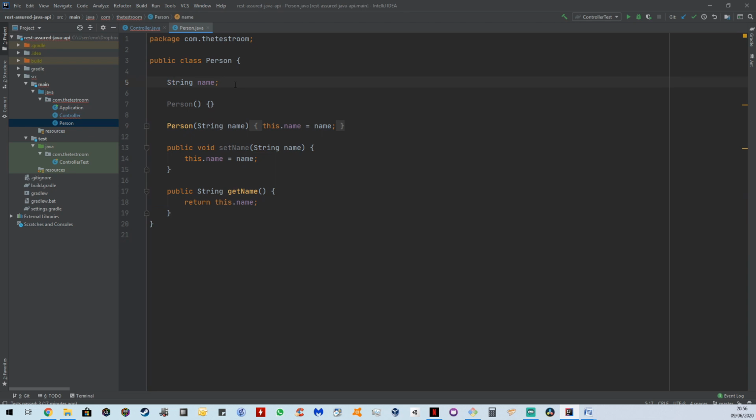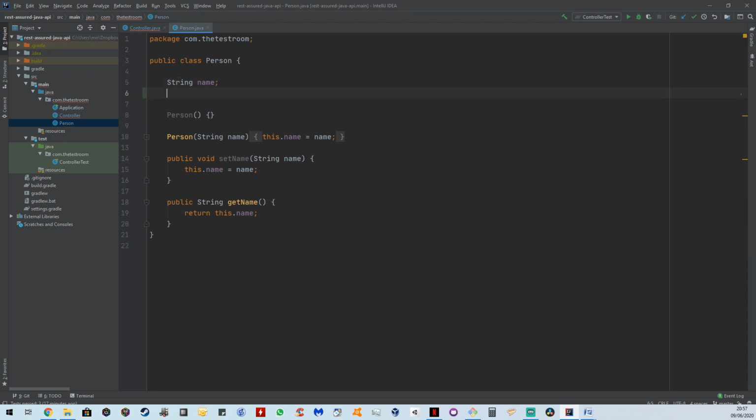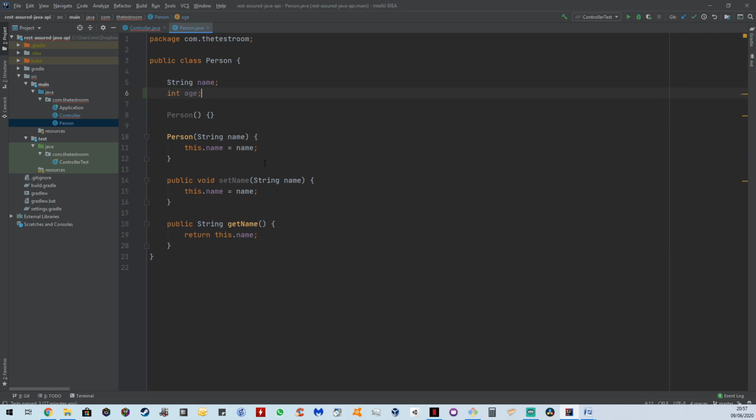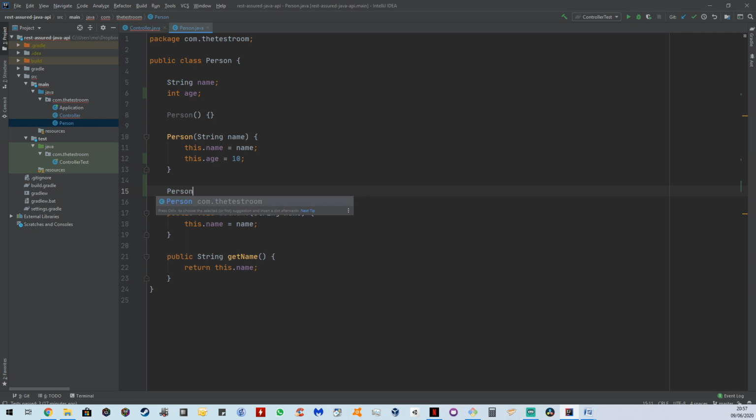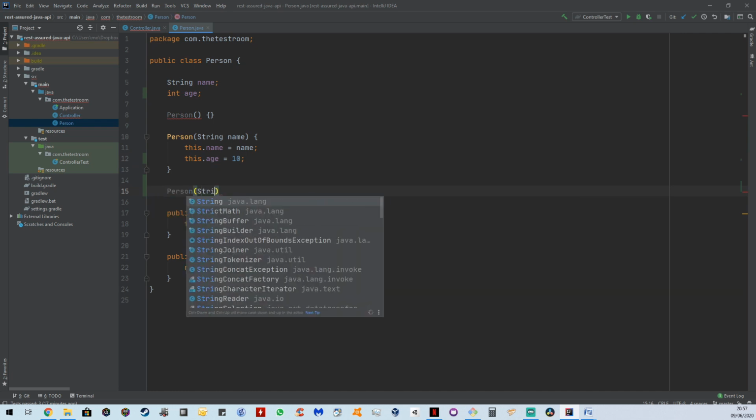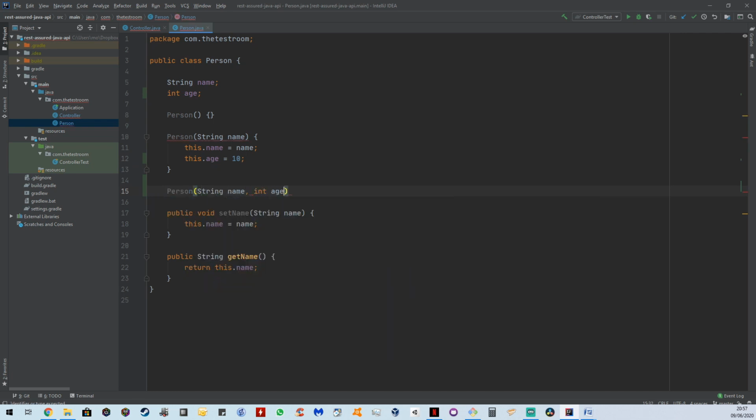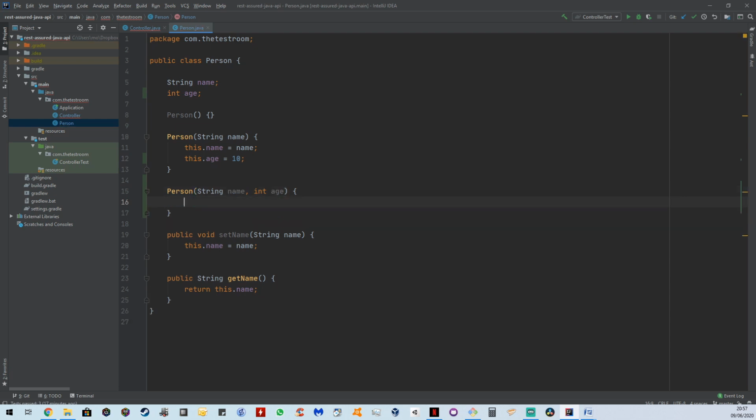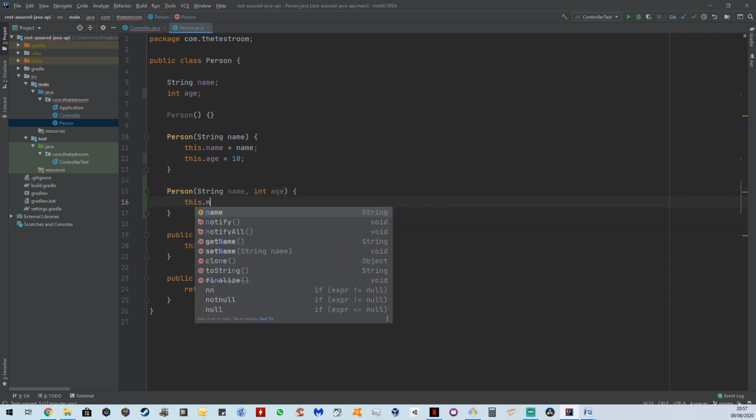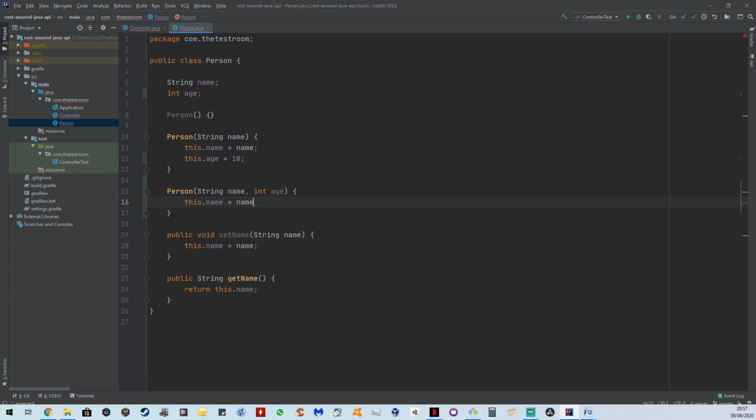Well, first of all, let's type in a member variable that would contain the age. So I'm just going to say int age, and I don't want to break any existing tests. So I'm just going to say this.age is equal to some hard-coded value for now. And I'm going to create a new constructor. And in here, I'm going to say String name and int age. And in this constructor, we will assign the value of name and age that is passed into this constructor.